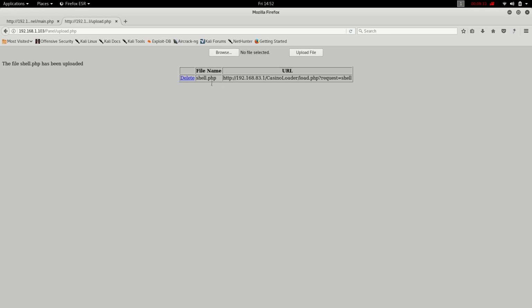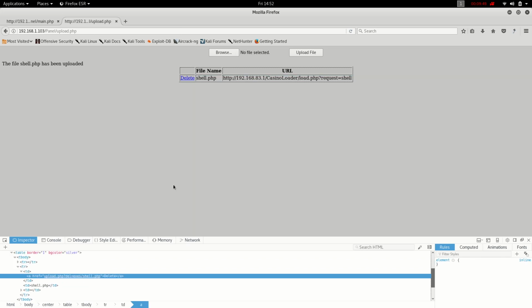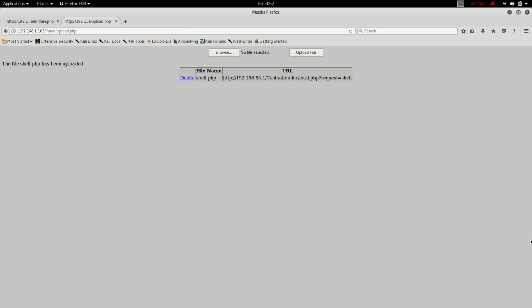Okay, now our shell file is uploaded, but we need to execute it. This URL will just load the shell, but will not execute it. If we hover over delete and we inspect the element, we can see that it goes to upload.php and a query parameter is del from access/shell.php. That could hint to us that access is a folder where files are kept.